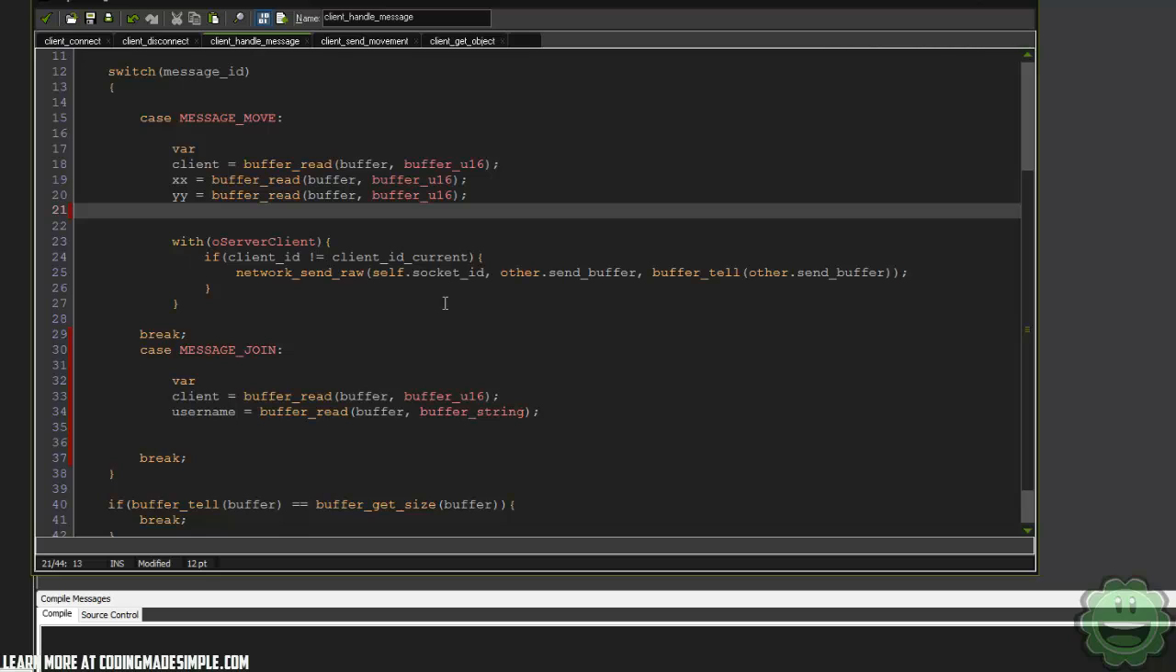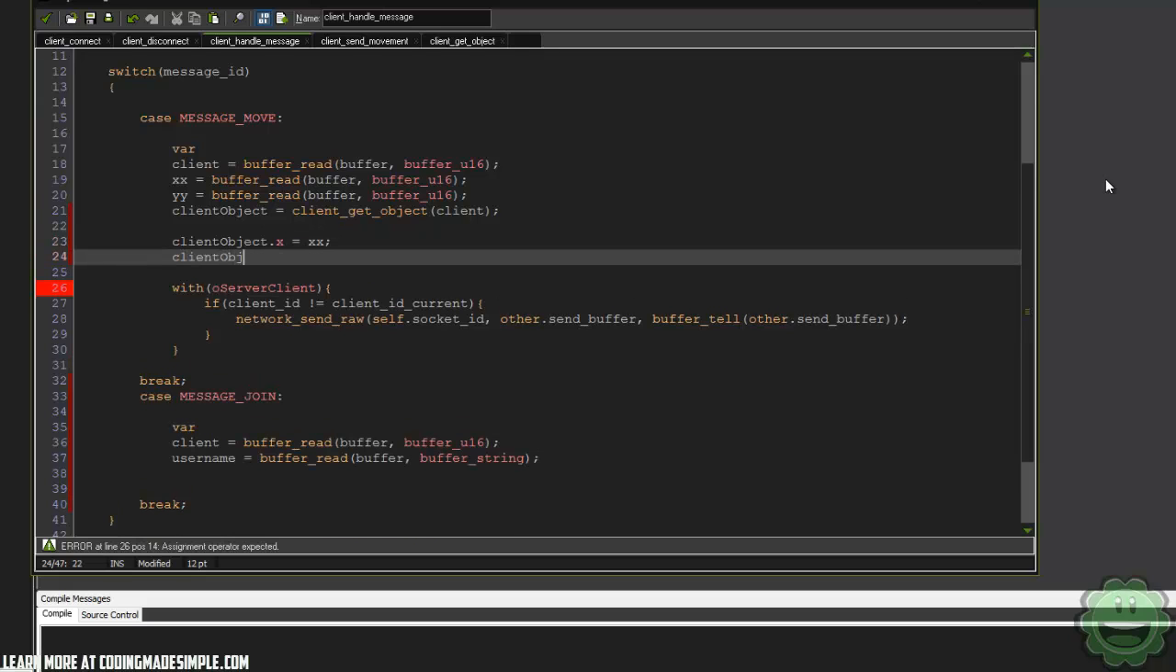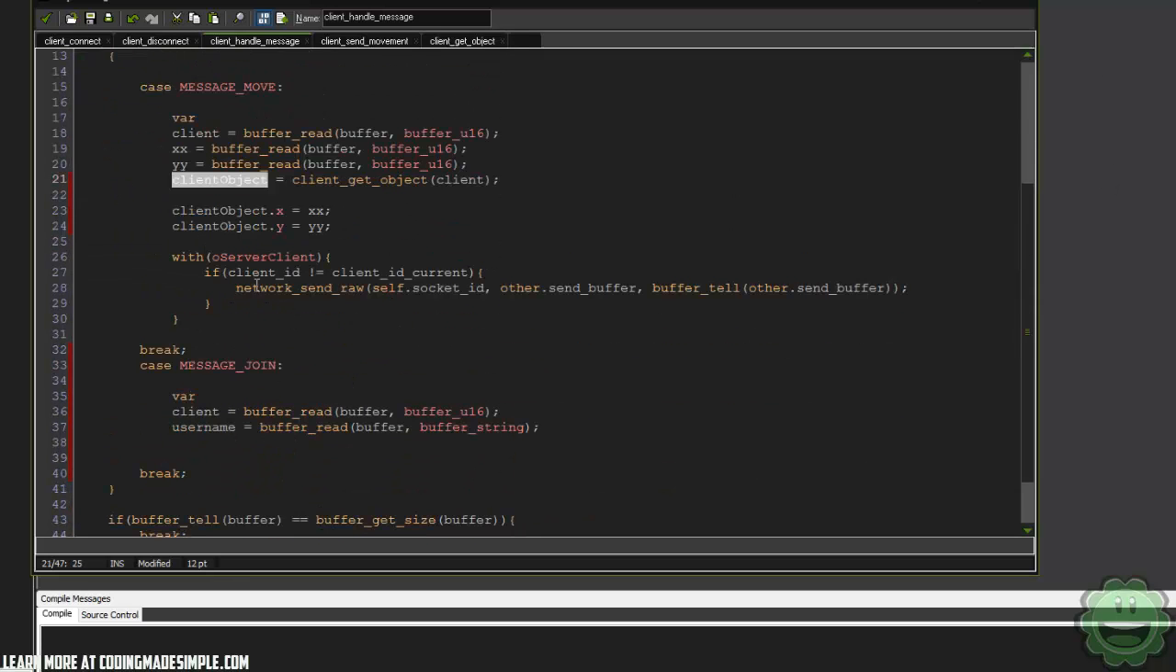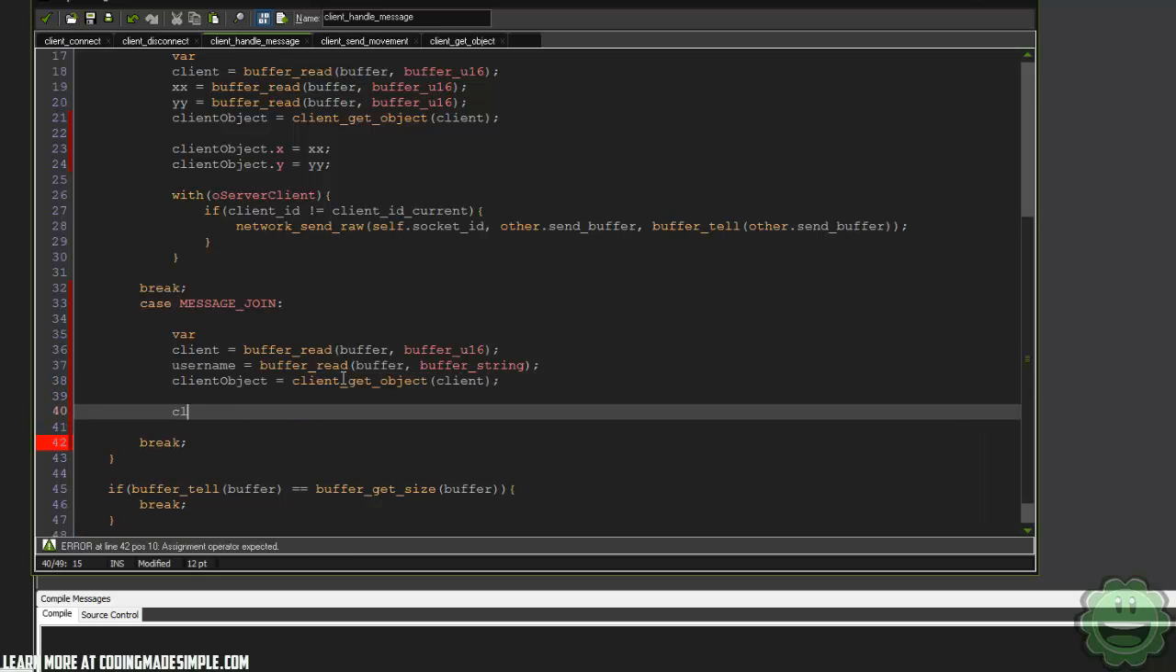So now in our client handle message, all we have to say is client object equals client get object client, and then we can say client object.x equals xx and client object.y equals yy. So we can just use this. So we can do the same thing down here as well. I'm going to say client object equals client get object client, and here I can say client object dot name equals username.